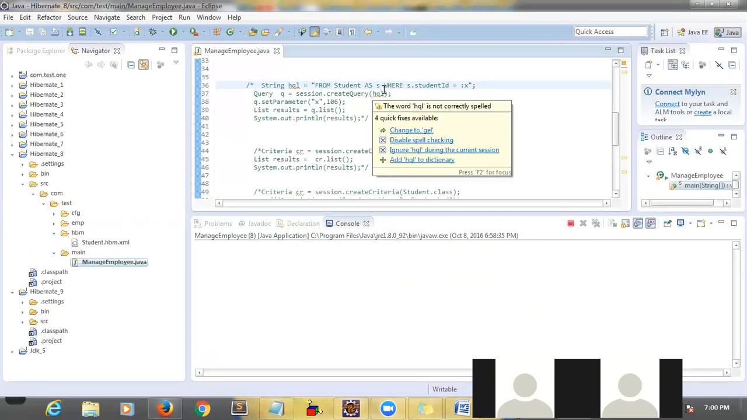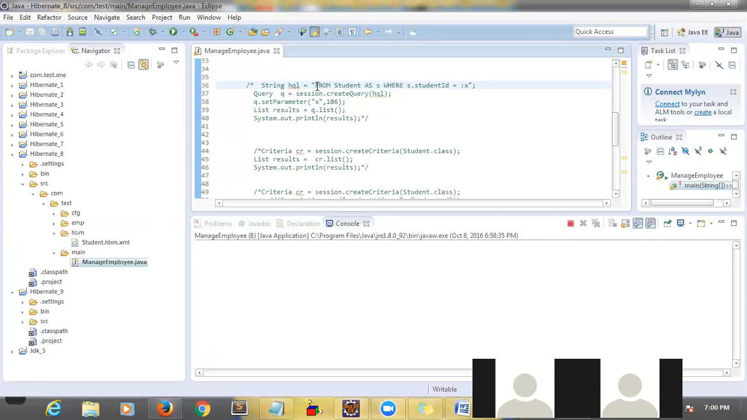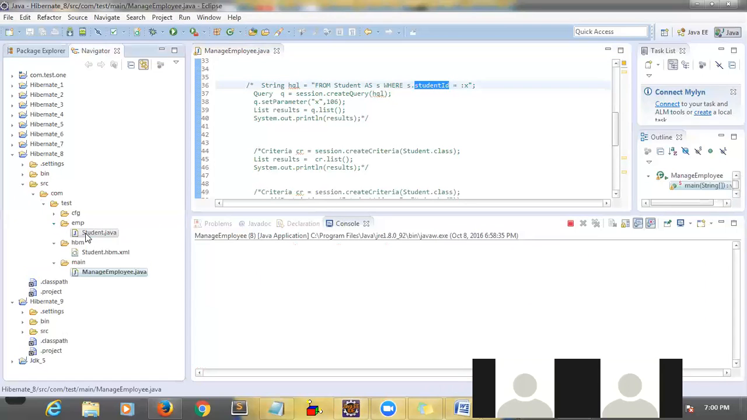So HQL is actually for Hibernate. This is for Hibernate, yes. It is a similar kind of SQL, but the little bit of difference is that here select star from is optional. Another difference is that wherever we are mentioning the column names, these are not the DB column names. These are your POJO class field names.